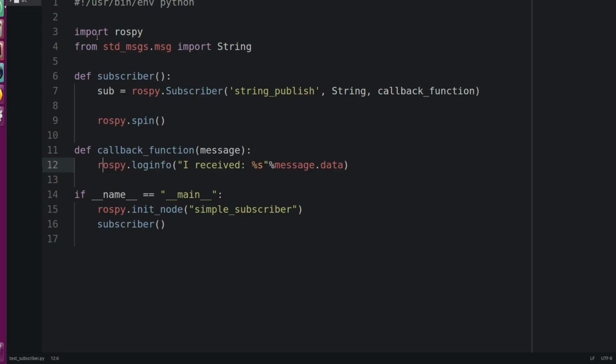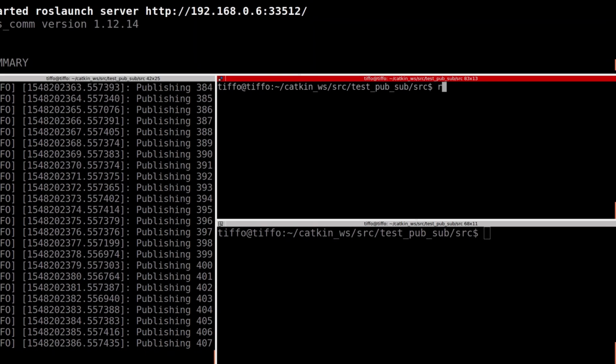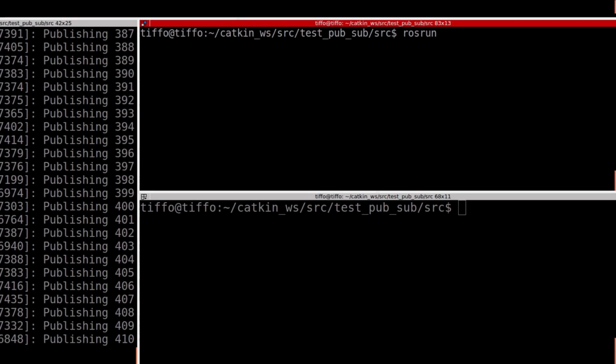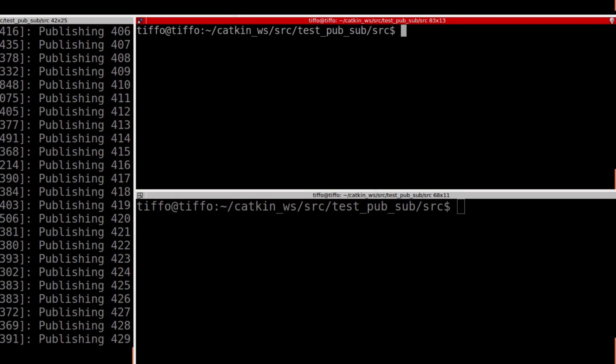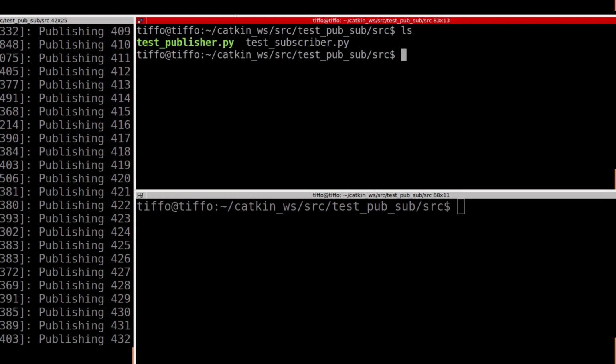Let's try and run this subscriber without making the file executable. As you see, if I try and write rosrun and then the name of the package and then the file, ROS finds only test_publisher and not test_subscriber in the folder. This is because we haven't made that file executable. In fact, if I list the files that are in the source folder, as you see, only test_publisher is green. That means that it is an executable file. The other one is not.